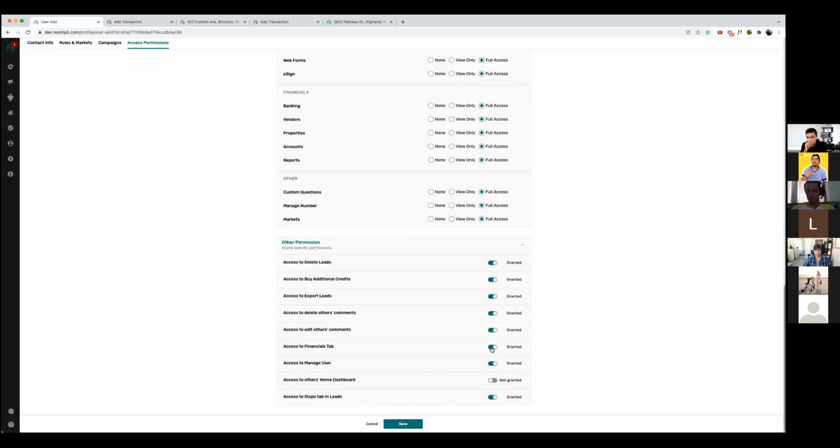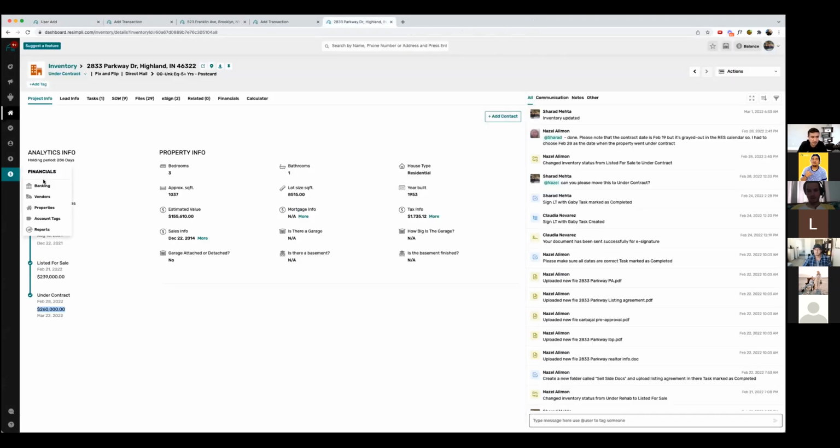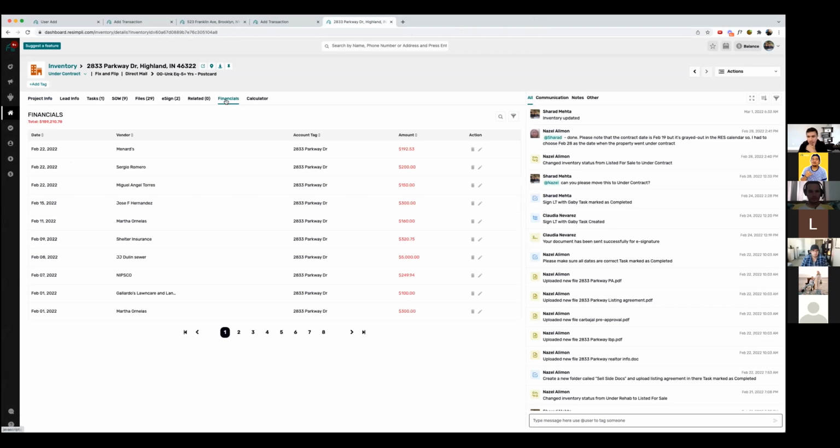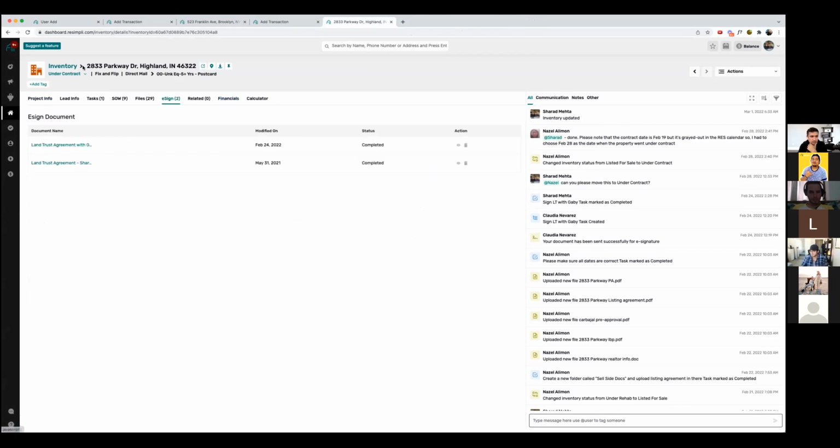My project manager has access to the financials tab, and I've also given her access to my banking stuff. So when I'm doing my weekly calls with her, I can see, before we put this property on the market, how much money have we spent? What do our numbers look like? And this is everything else that's going on, our e-sign documents and whatnot.